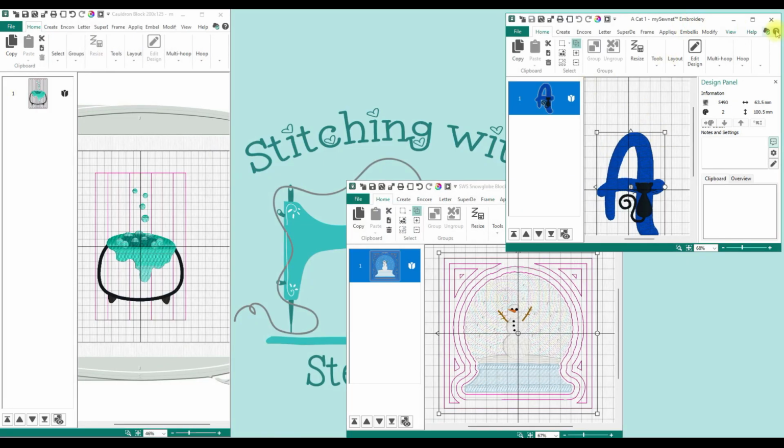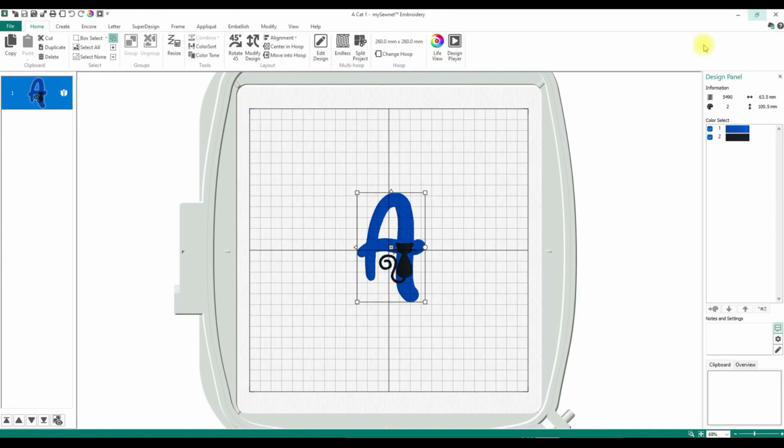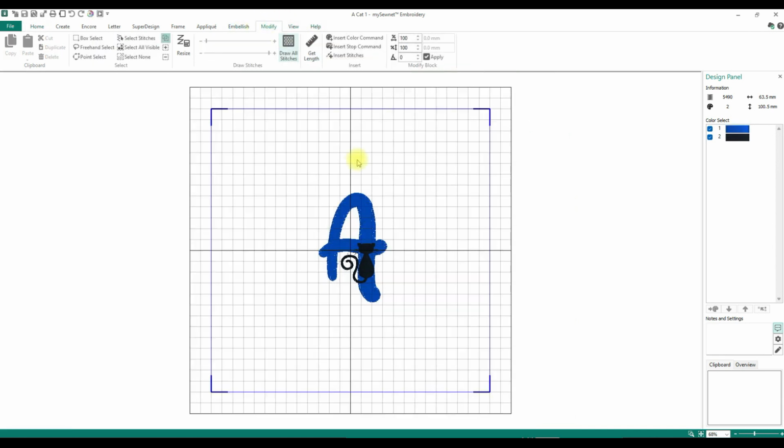All right, so this one is a little bit different. This is the A. Same concept, the font with a little cat. But this time I did not remove the overlap. So I'm going to go ahead and choose modify, and I'm going to uncheck that black cat. Notice that there is nothing. He is stitched directly on top of the A. So this will be a perfect design to edit.